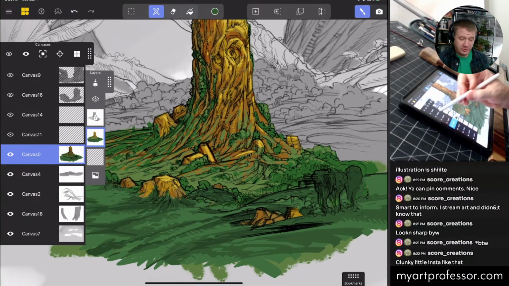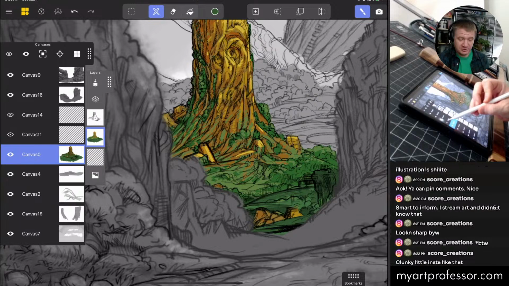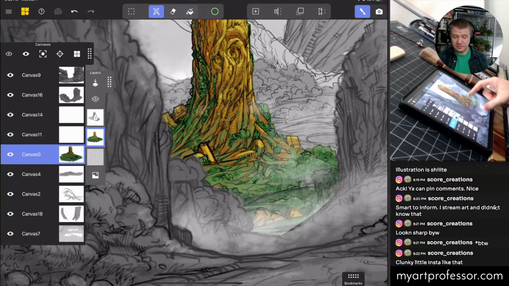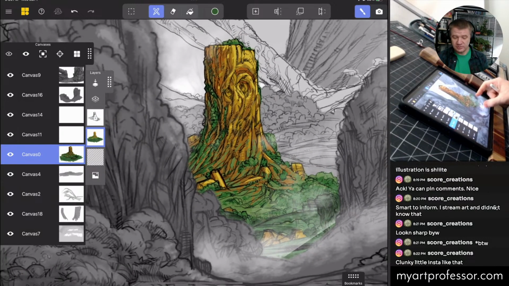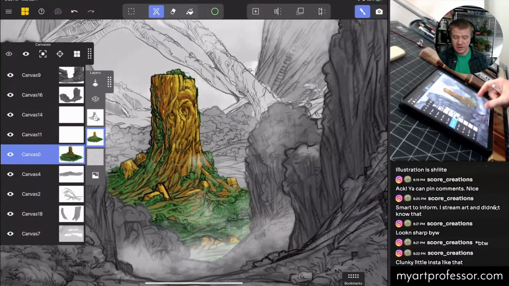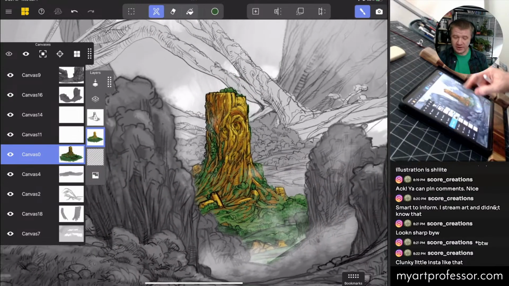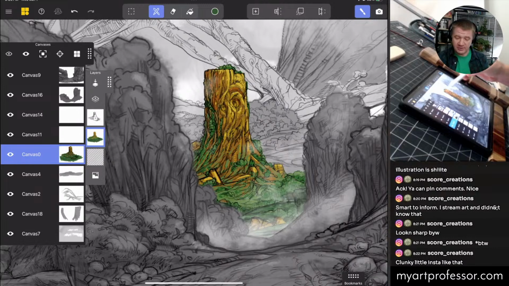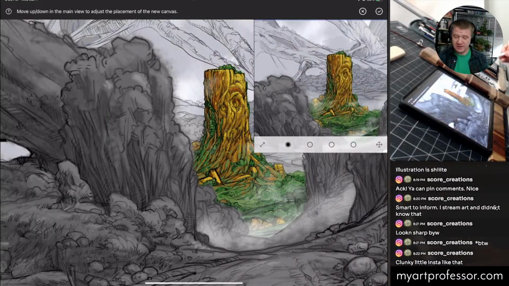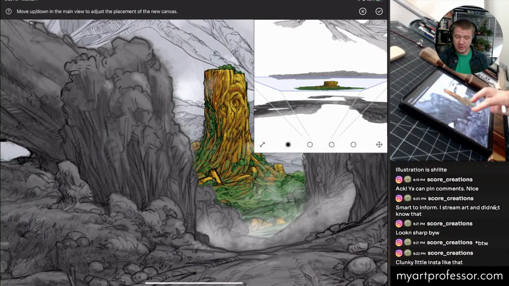Alright, let's see how this looks in better context. So one of the things I can do here is, if I've got this selected, I can add a new canvas that faces that one. And this is basically putting in a new layer. So I can move this back. It's kind of right in front of that one.